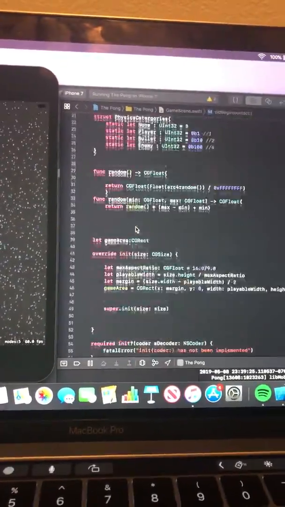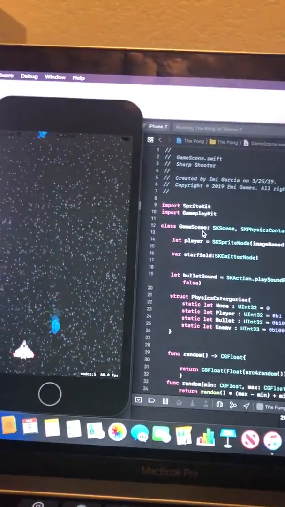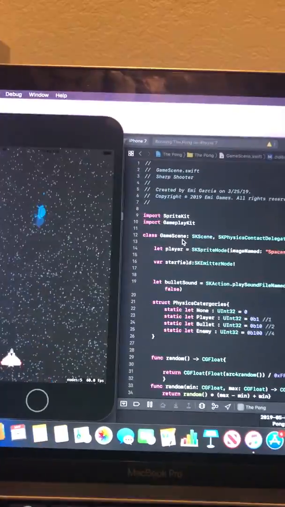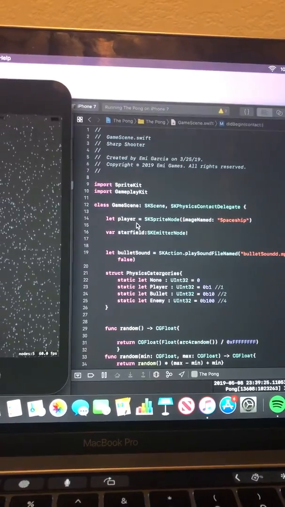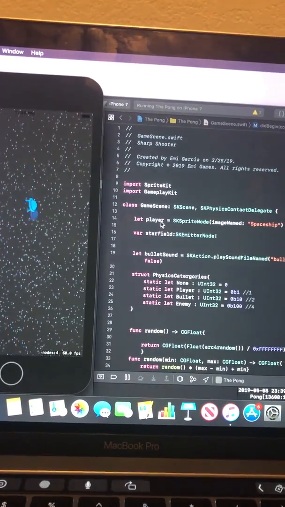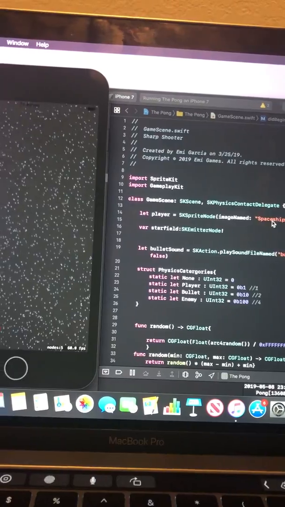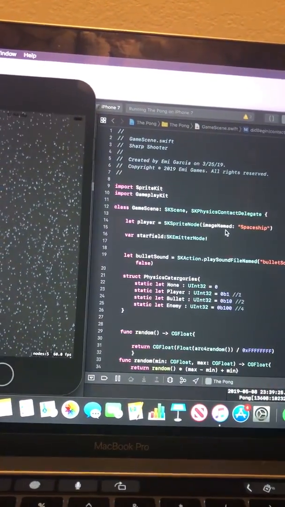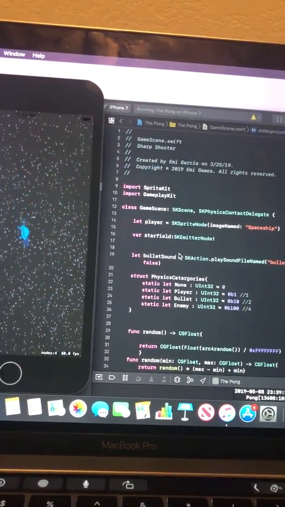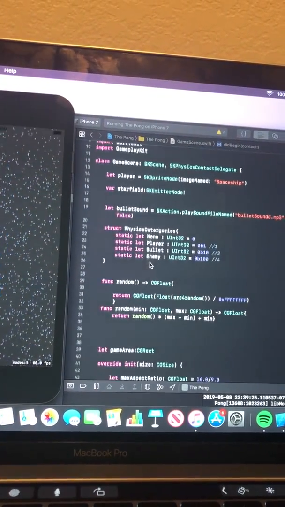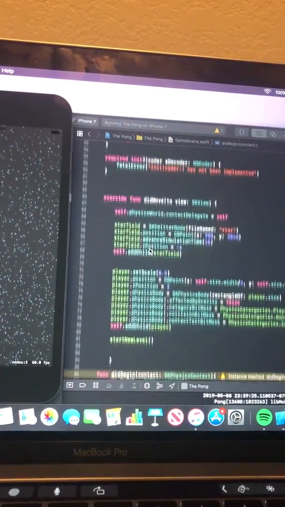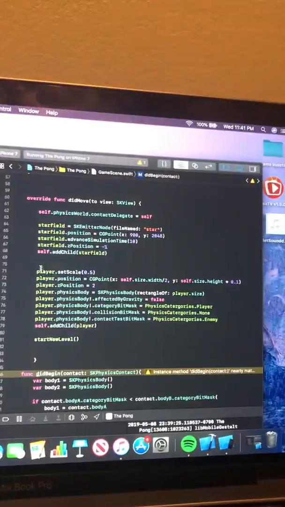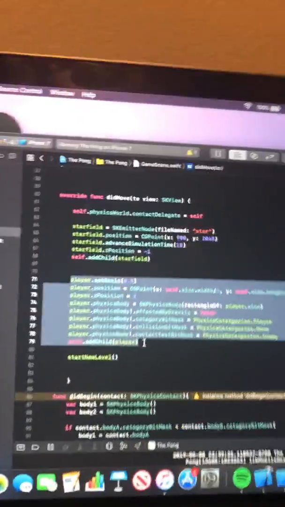What I basically did was, the game scene is the whole game, the scene that's presented, and I invented, so to say, a player using an image from the internet, and I made it come to life. Right here. So right here, all this is for the player.